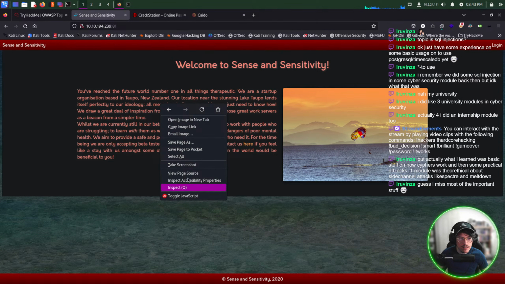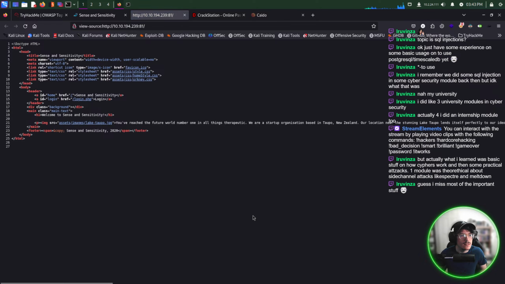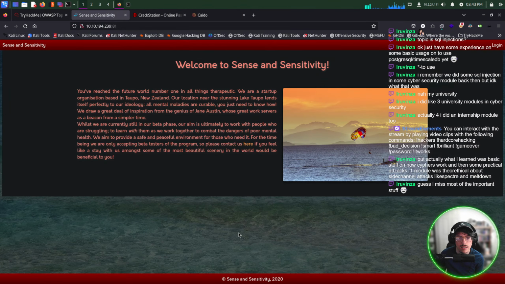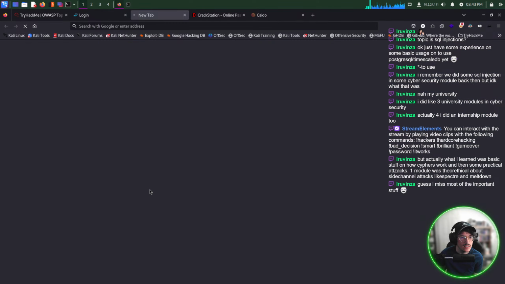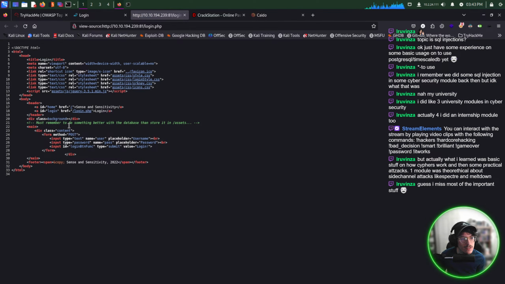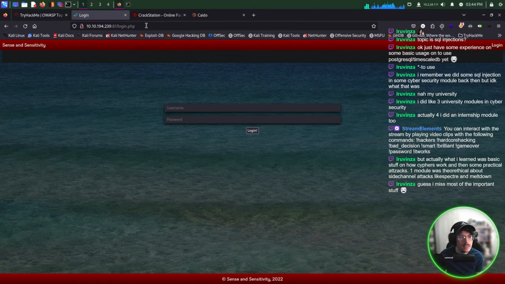Let's look at the page source to see if that divulges anything right away. Nope, that looks pretty clean. I don't see any comments, egregious comments or anything pointing out anything in there. Let's see, we do have a login page. We'll look at the source for that, see if there's any comment here. Oh, "must remember to do something better with the database than store it in assets." There we go. So that's probably going to be what we want.